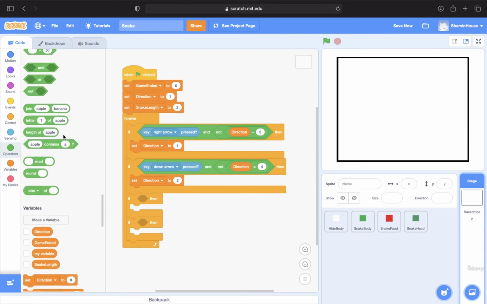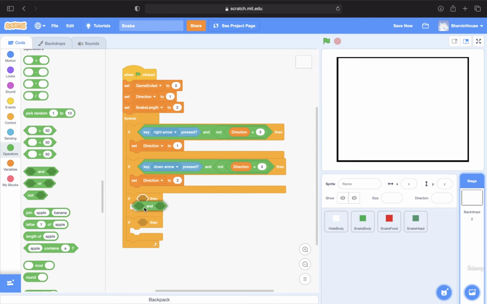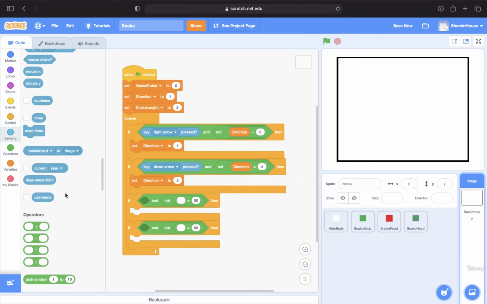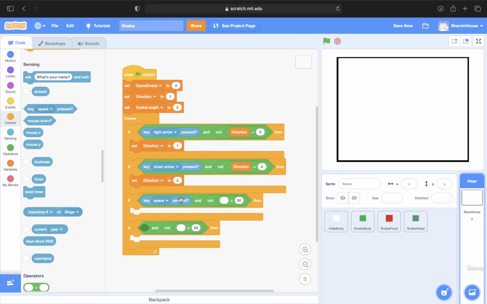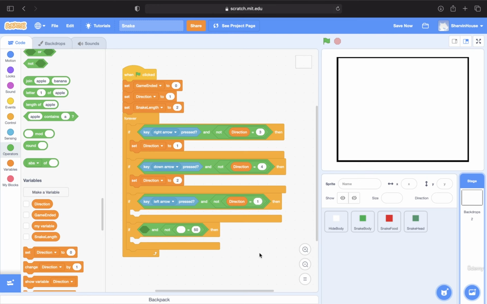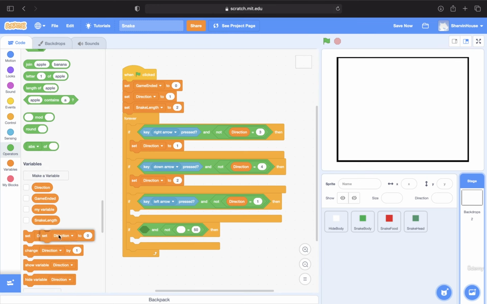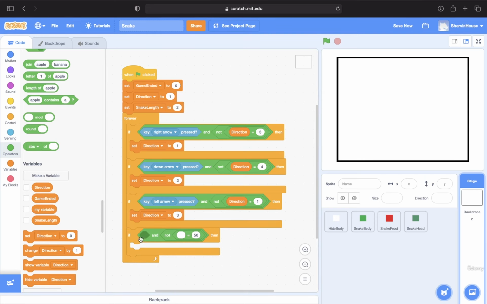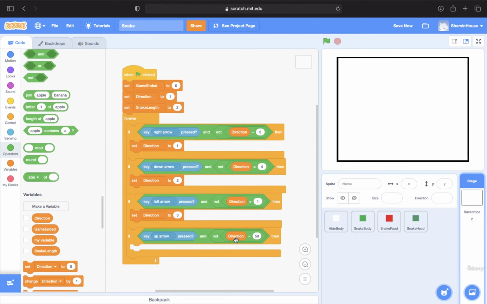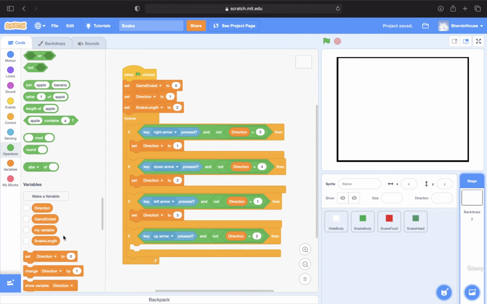Next up, we need to check if the left key was pressed, so again, the same setup, and not equals. Now if the left key was pressed and the direction is not towards the right, which would be equals 1, then we're able to change the direction to the left, which would be set direction to 3. And the same thing for the last one. If the up key was pressed and our direction is not down, so our direction is not equal to 2, then we're allowed to set the direction to 4.